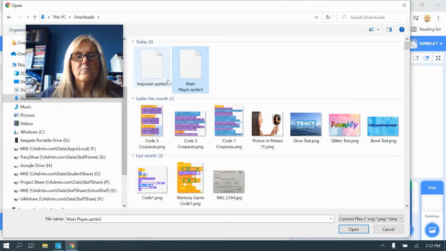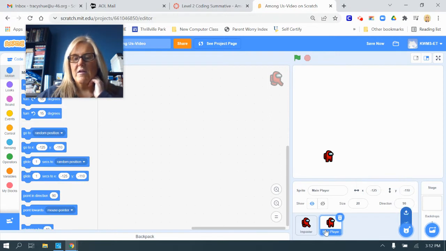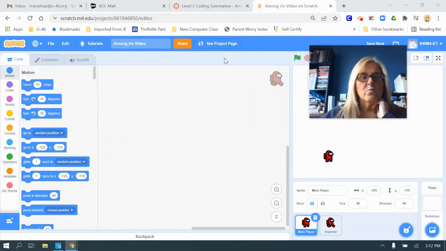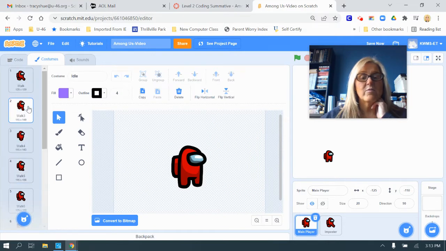Did you notice that? Click one, click the other. They're both blue. I'm going to click open and it should import both of them. I'm just going to switch the order because I want my main player to be first. But the nice thing about importing these is if you go over to costumes, you're going to see that there are a whole bunch of costumes that come along with it, showing the little guy walking, okay?